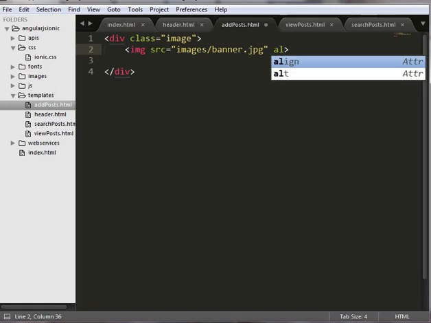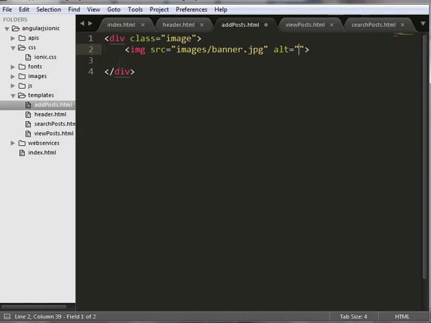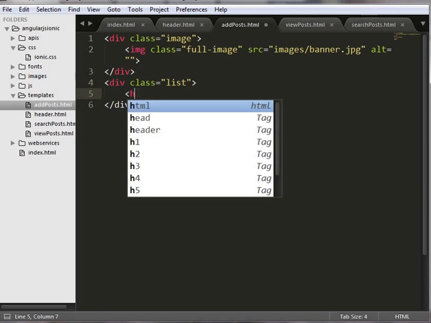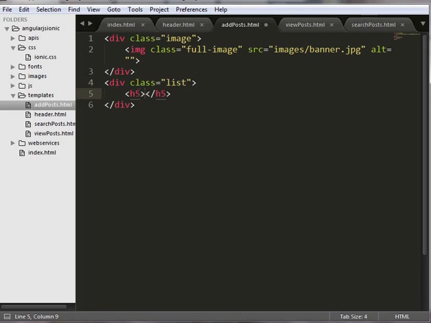Then alt, class equals to full image. Then one more div with the class of list. Post here.